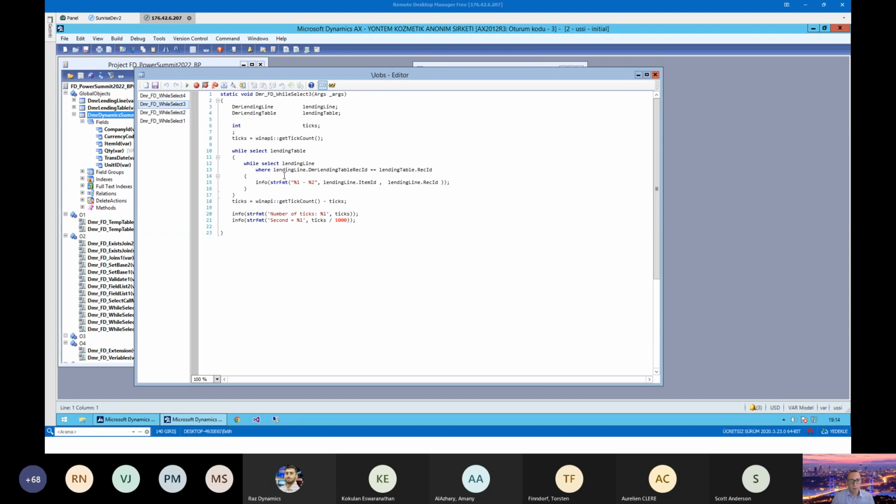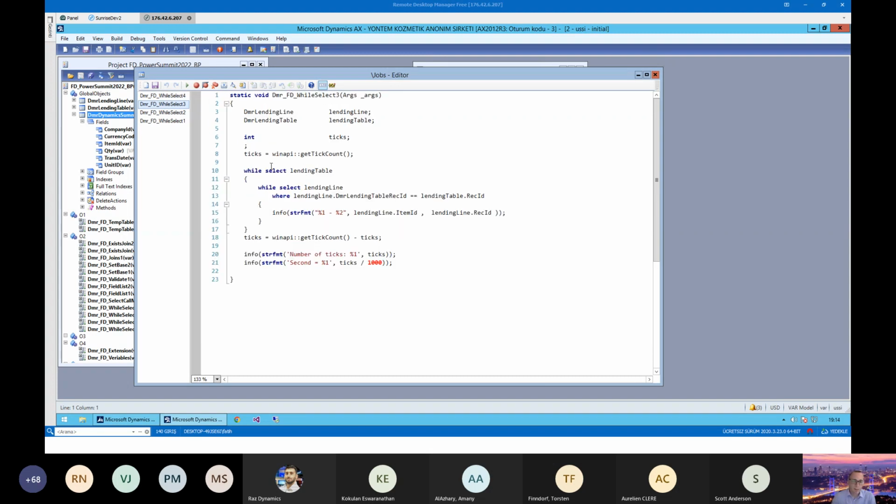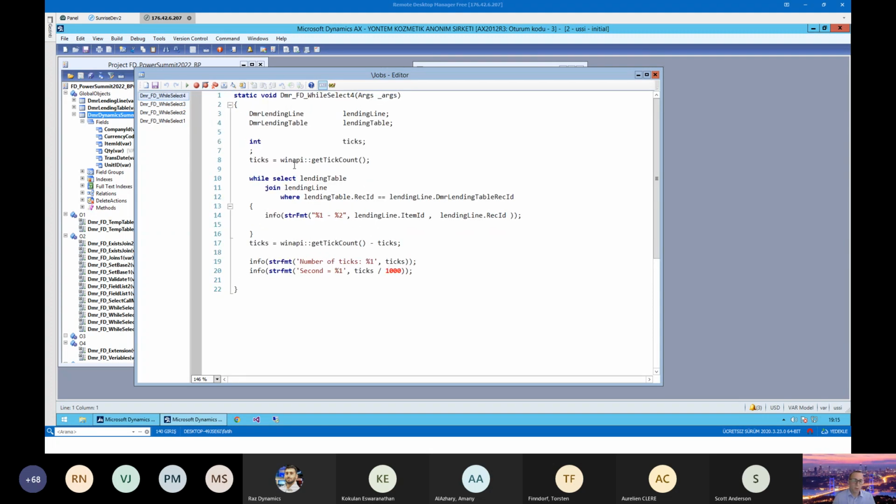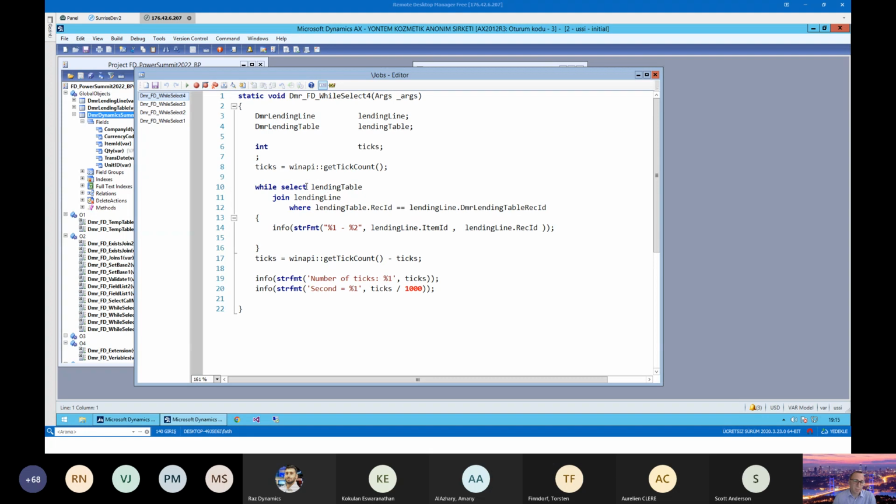The second one, don't write an inner while select like this. Do the join. I see lots of these kinds of while selects, inner while selects. I know sometimes it's hard to get a join, so you want to create a clear data structure, but it's not best practice and it's not fast. So write like this. It's faster, and it's best practice to use. And when you understand the logic, it's not hard. So use join instead of while selects.